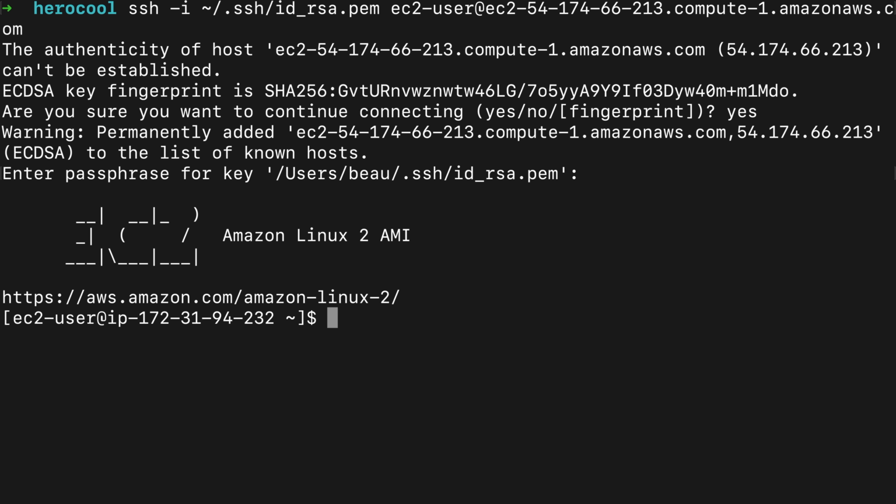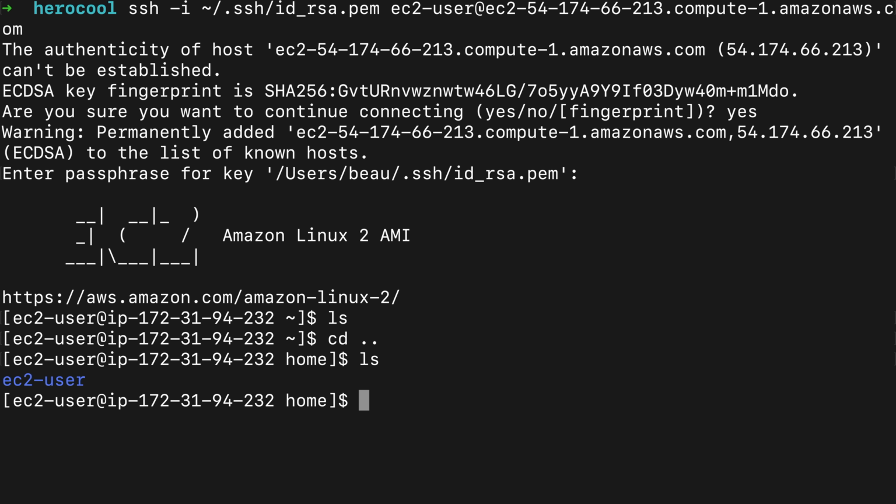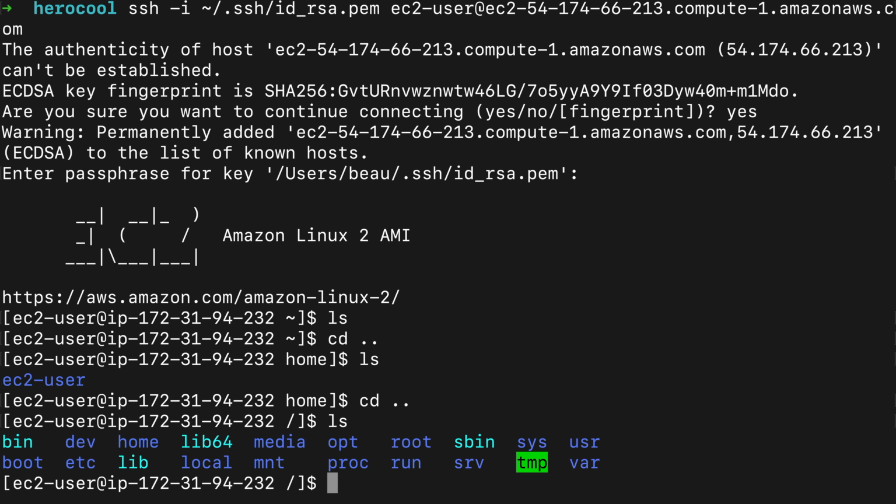And I'm in. I'm now inside the virtual machine. I can change directories, and you can see that. See, I can see all these directories right in this virtual machine. I can now actually use this to create a web server or do anything I want with this Linux box, and you can do it right through your terminal.